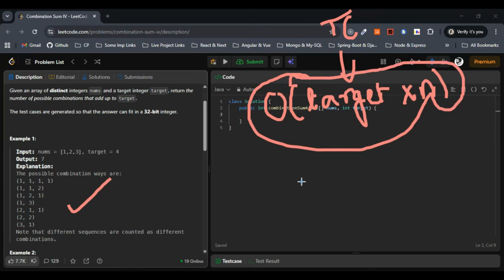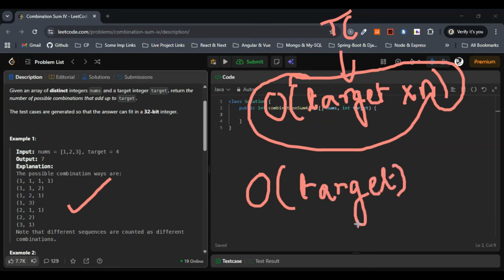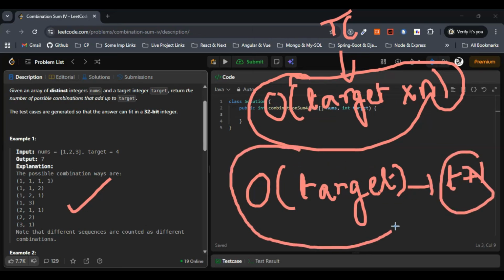So what will be the space complexity here? The space complexity would be because of target. So why is it because of target actually? This is big O of target for the 1D DP array of length target plus 1. So the space complexity would be big O of target actually. The time complexity and the space complexity for the code that we'll be writing would be big O of target into n and big O of target respectively.